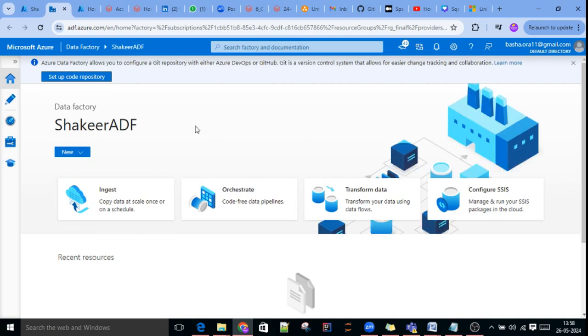So this is the home page of Azure Data Factory. You can see this is a home button, and this is author, and this is a monitor, this is manage section, and these are the four options, same four options. Whatever task we can perform, the same task we can perform from these options also. This is ingest or orchestrate, transform data, configure SSIS. So we'll discuss one by one.